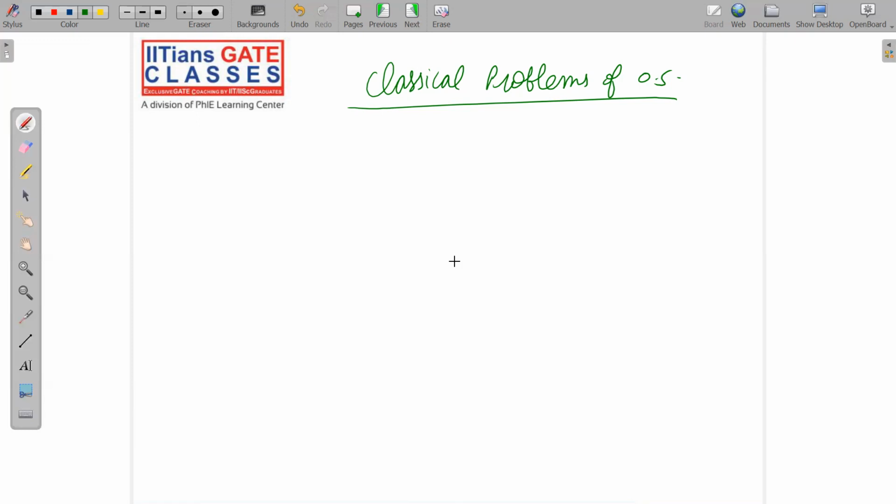So I think in 1 or 2 lectures, maximum 1 or 2 lectures, we will complete this process management part, and then we will study the memory management part. In memory management, we will study only two topics, paging and segmentation.